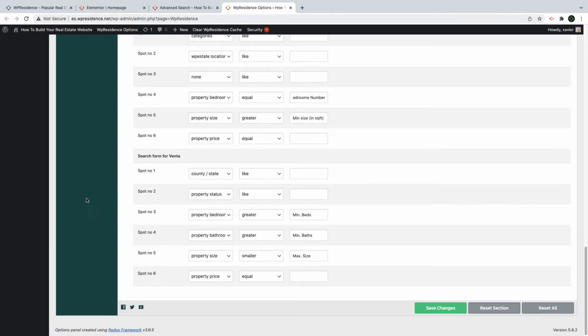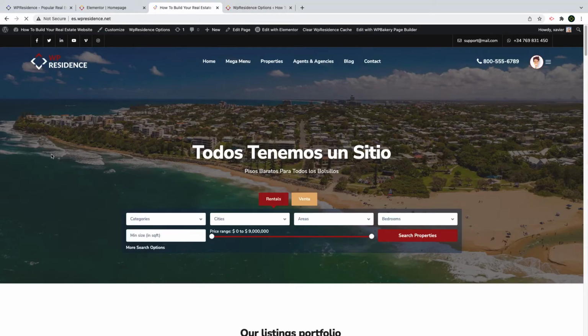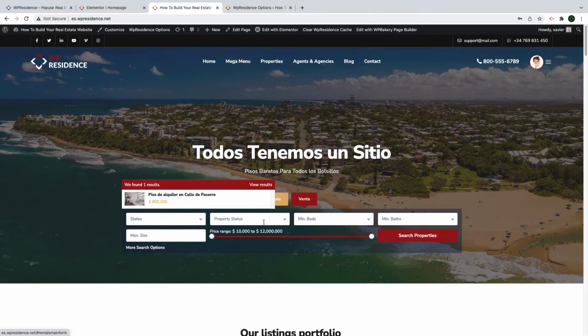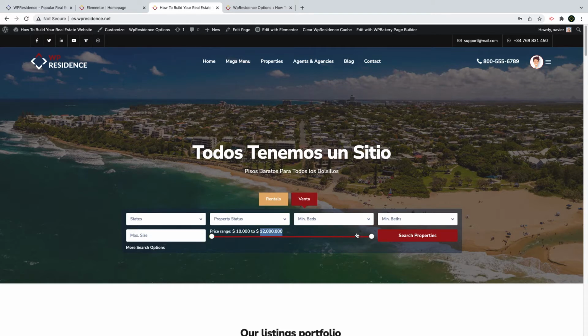Now, moving forward, we will save the changes, and I will show you how my search looks. So you can see here that instead of cities and areas, I actually have the location field, and this one does an autocomplete search. You type a value, and if there are properties from a specific city, area, or state, it will show in the list. And the price I changed, you can see it here as well. The minimum price value changed.